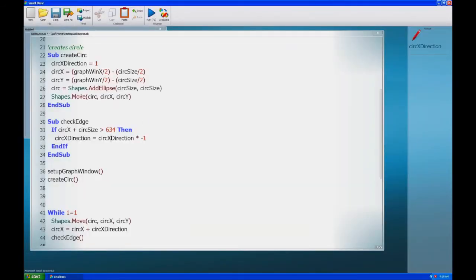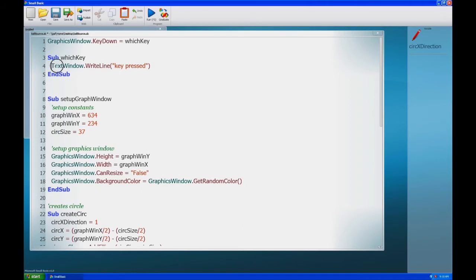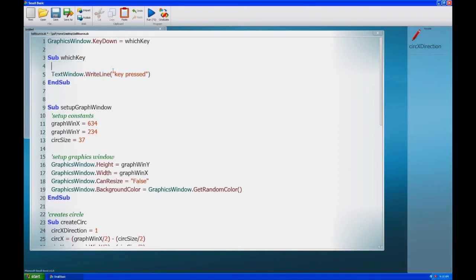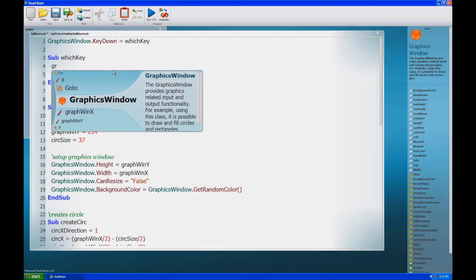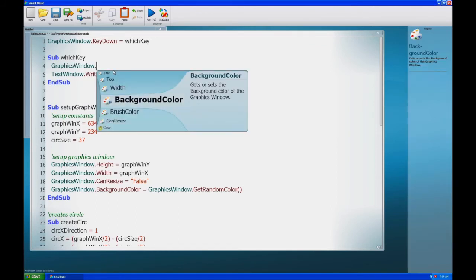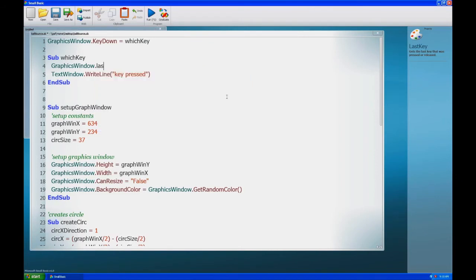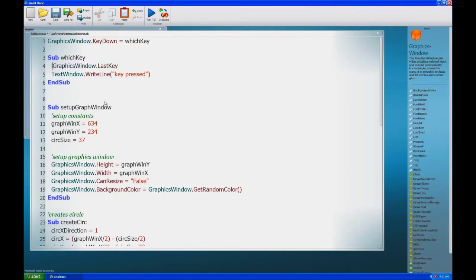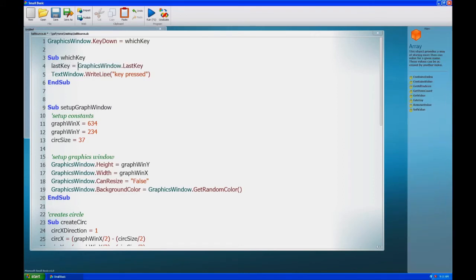Wouldn't it be nice to know which key is being pressed? So at the moment it just says key pressed. We'll get it to write whatever the last key was. So if we say graphics window dot last key, this command gets the last key that was pressed or released. And that's all it does. So we may as well store that in a variable. So let's call it last key equals. And so we just store whatever the last key was in the variable last key.